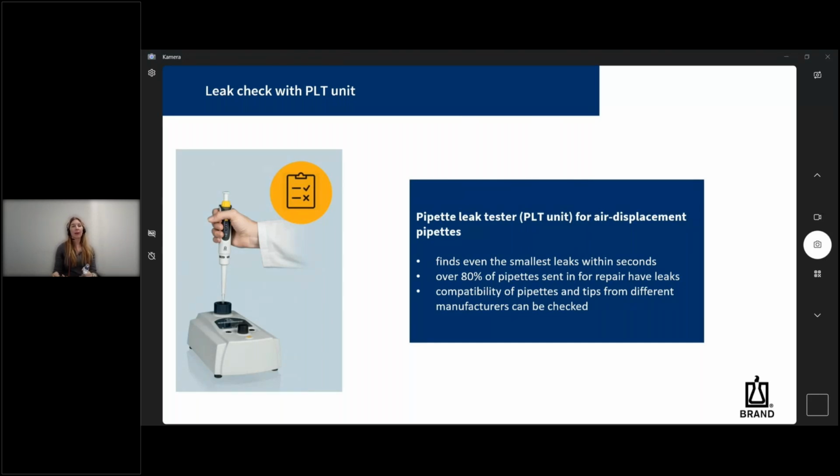Moreover, the PLT unit also allows you to verify the compatibility of pipettes and tips from different manufacturers. This ensures that you are using components that work seamlessly together, minimizing errors and optimizing your results. Whether it's routine maintenance or troubleshooting, the PLT unit is an indispensable tool for labs relying on accurate pipetting in between calibration intervals. I would like to present the performance of a leakage test with a PLT unit in the following short video.